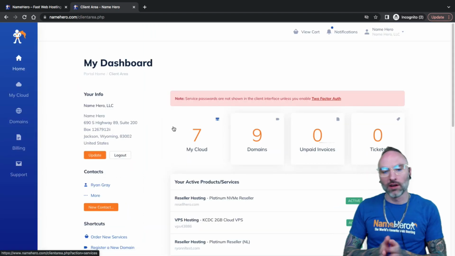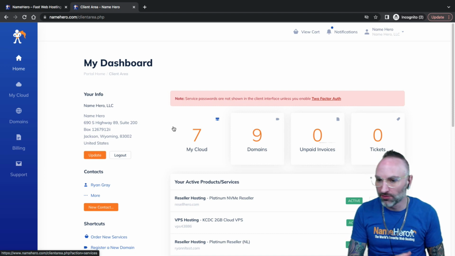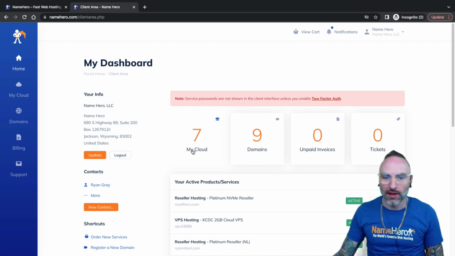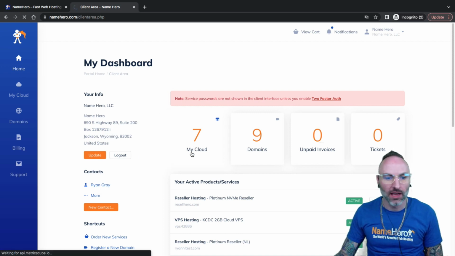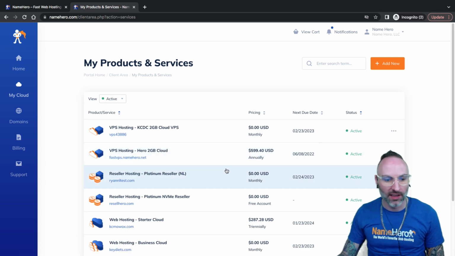Okay, so now we're logged in. This is the Name Hero client portal, and this is where we manage all of our websites, hosting packages, and our domains. So I'm going to click on My Cloud to go to my Business Cloud package I'm going to demonstrate with. And I've got several in here because this is my demo account.